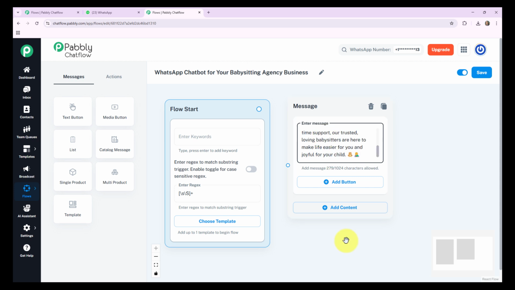Here I write it. After that, I want to upload some media, so that whenever a customer sends a message to my WhatsApp business account of the babysitting agency, my bot will respond with a welcome message including one picture that will make an impact on the customer and be more interesting for them.